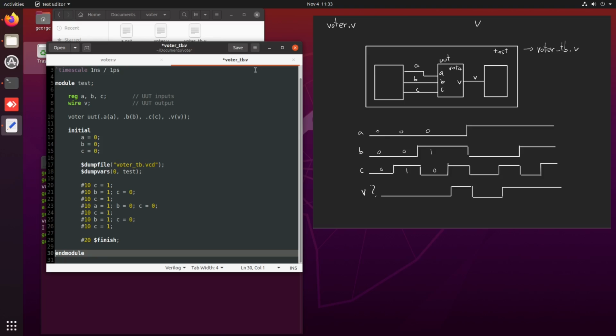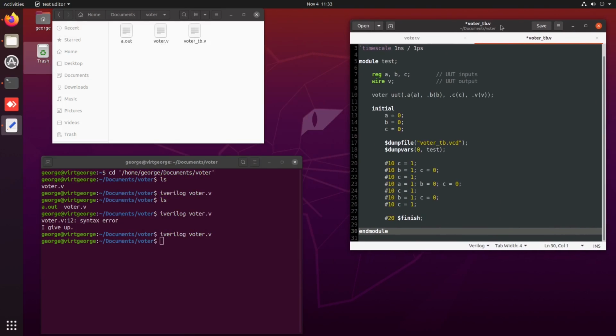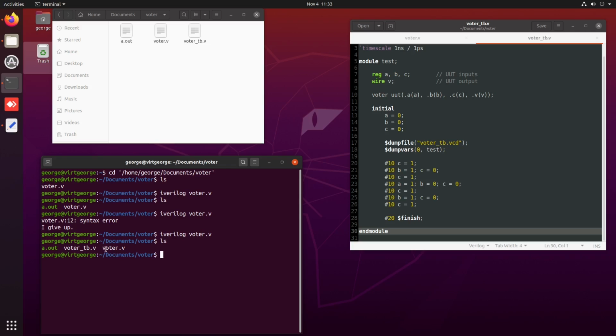Now we save our design and go to the terminal again. Now we see we have the voter test bench in our folder, and now we compile everything together. I put iverilog, and I put the names of both files.